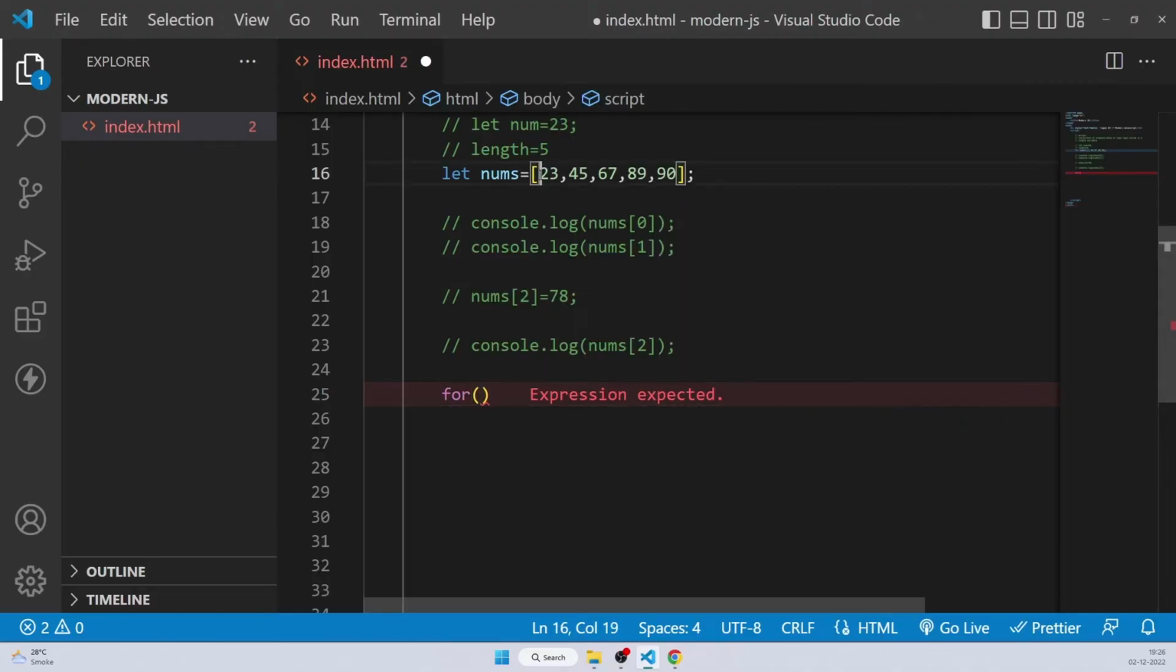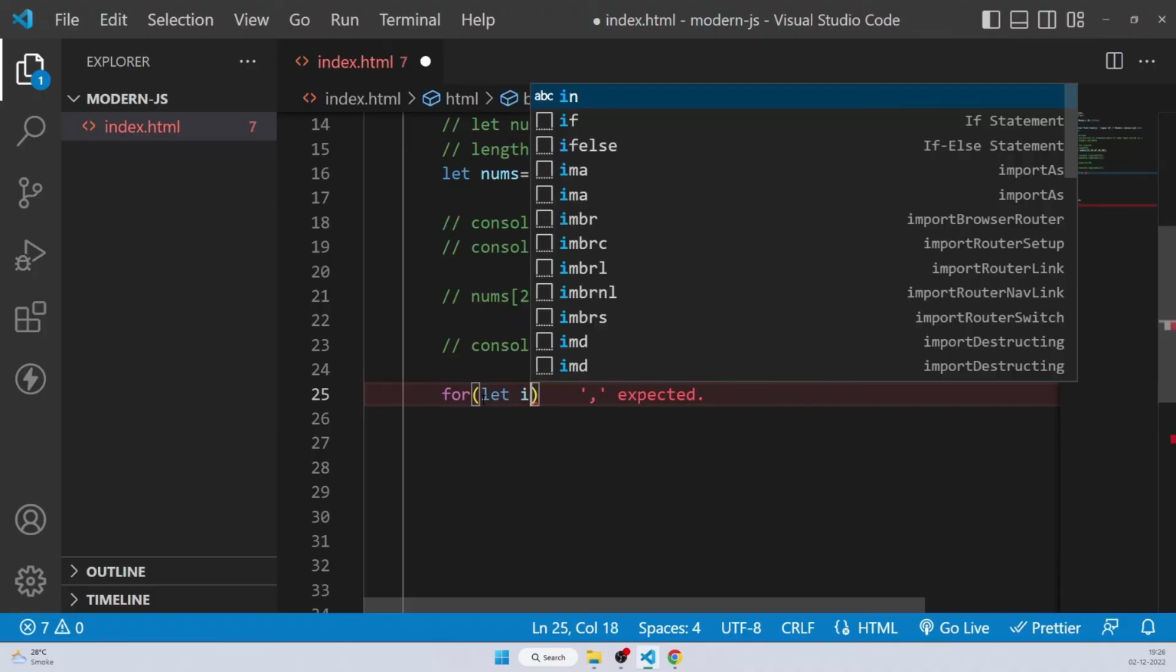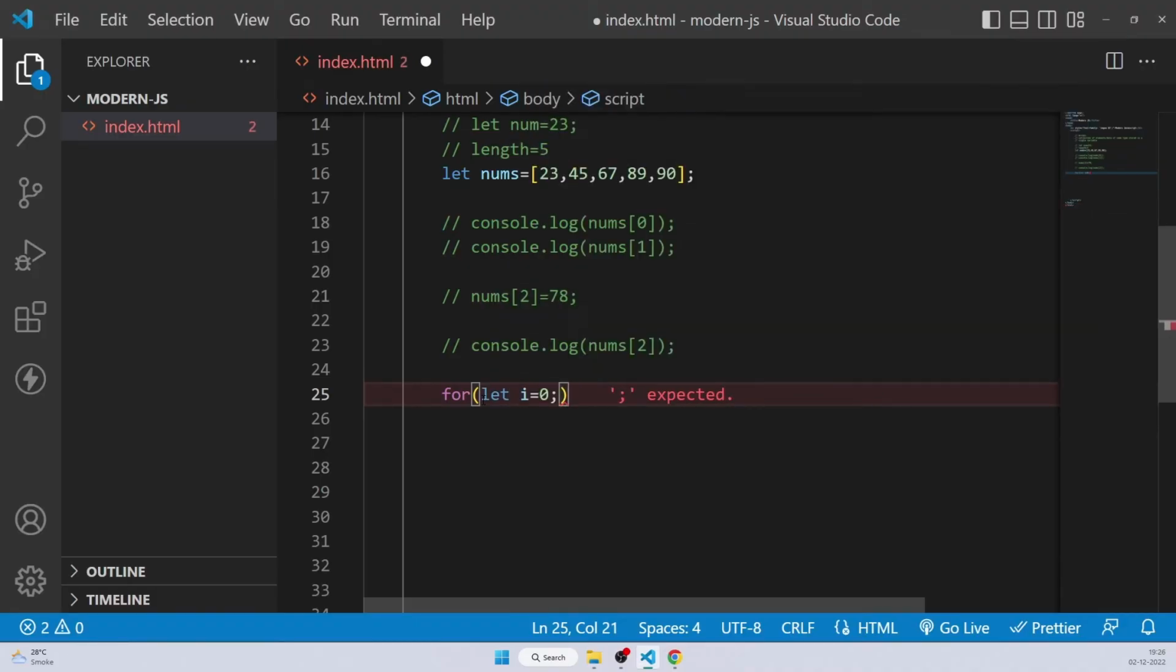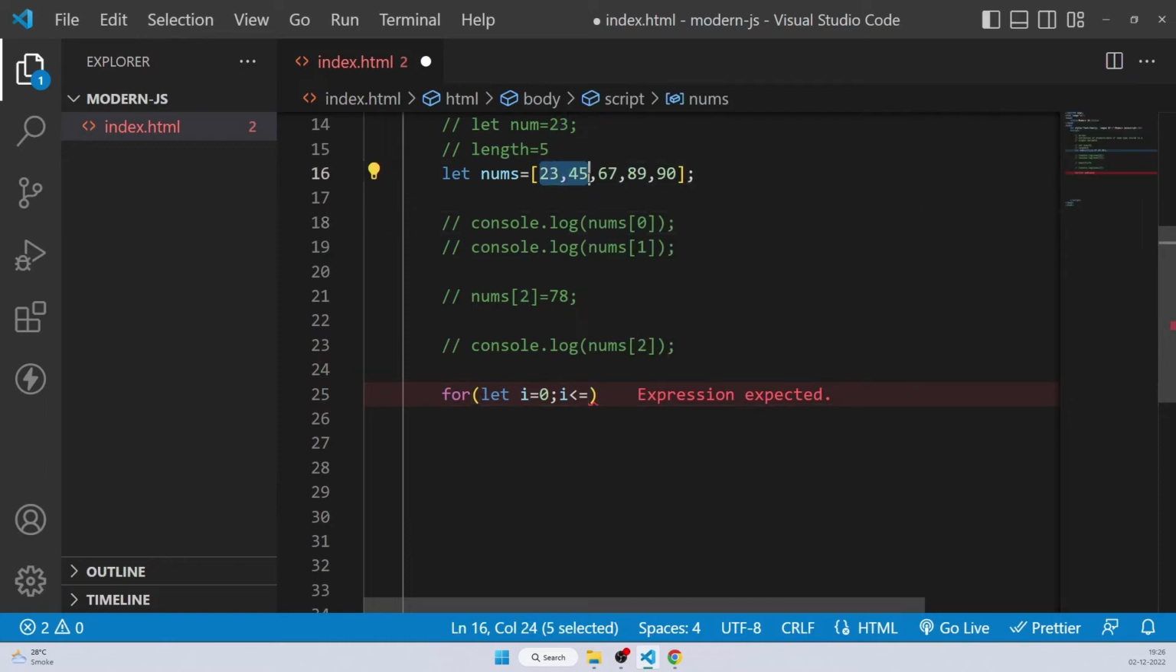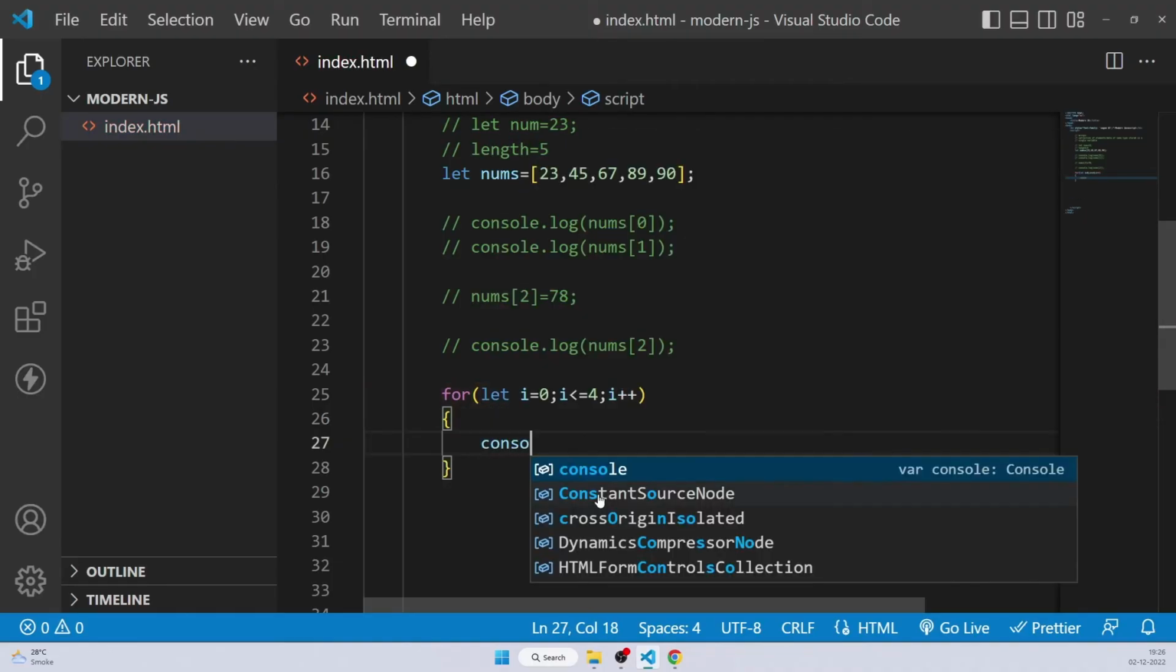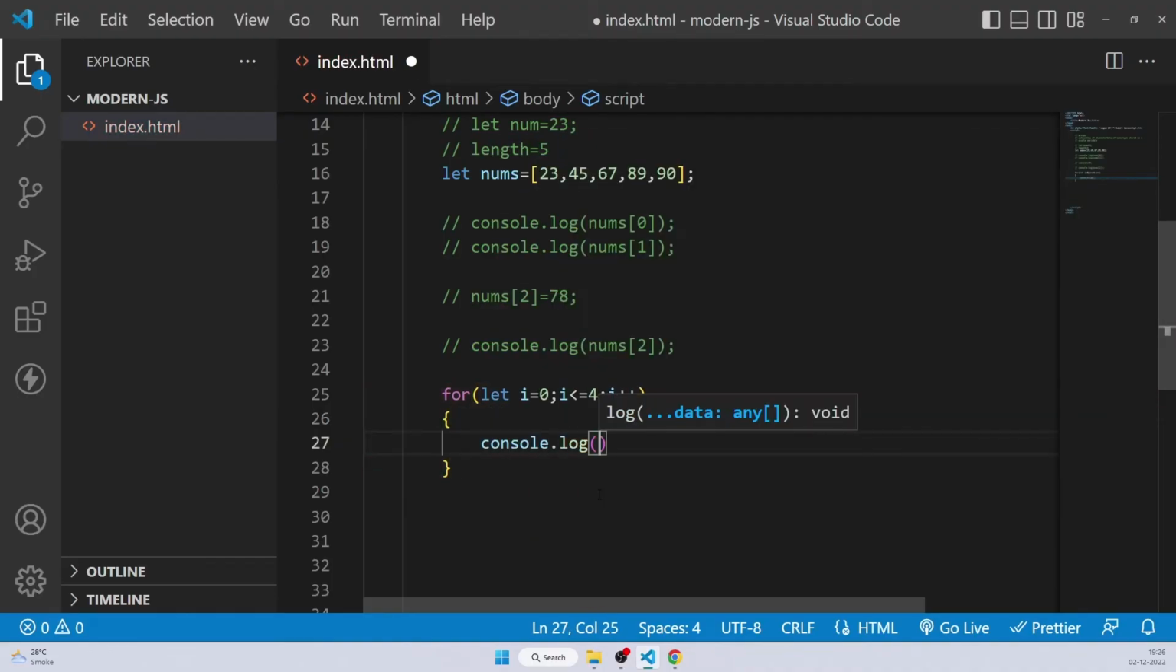Now, since my first element is on the 0th index, that's why I will start my loop variable from 0. And then I need to go till, right, 0, 1, 2, 3, 4. So I'll go till 4 and do I plus plus, because I want to go from 0 till 4. And then I can simply go console.log nums of I.